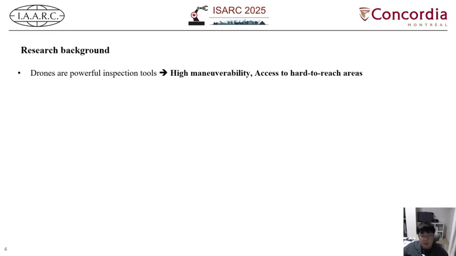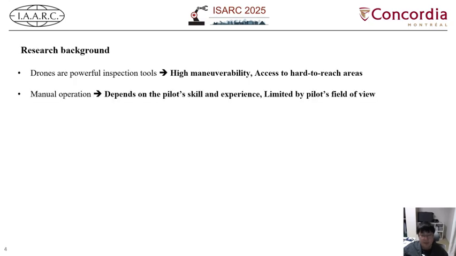Recently, drones have emerged as a powerful tool for bridge inspection. The common approach to drone-based bridge inspection is manual operation. But this method has several challenges. The quality of the inspection data depends on the pilot's skill and experience. And it also relies on the pilot's limited field of view that makes inspection difficult and unsafe.